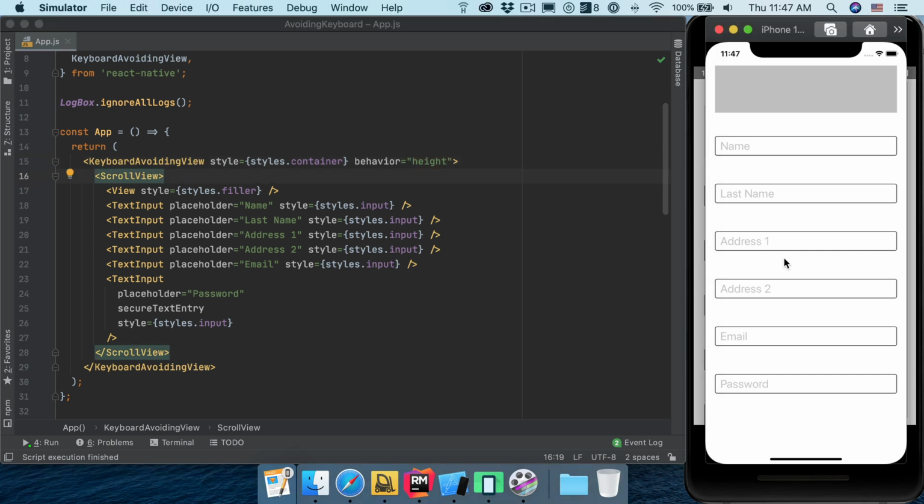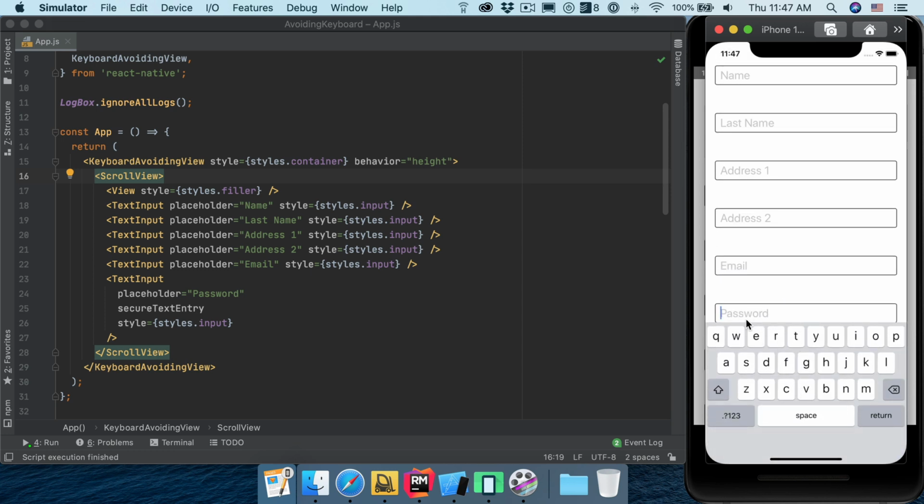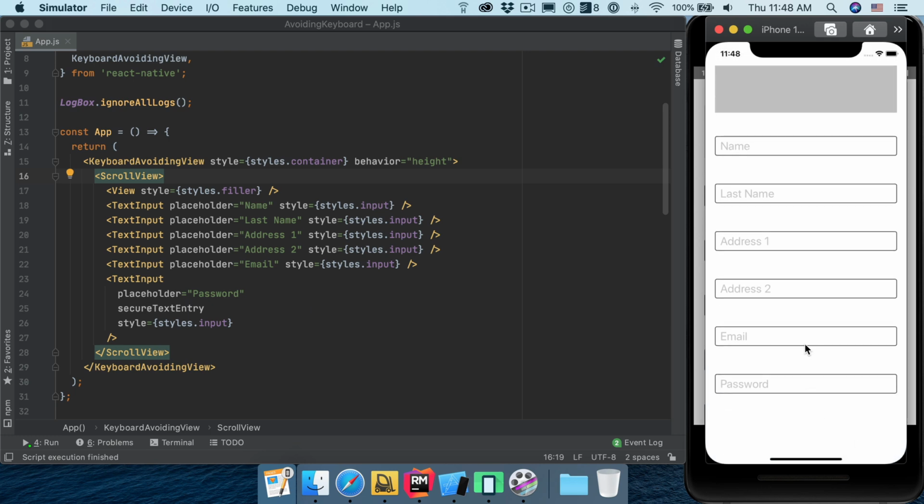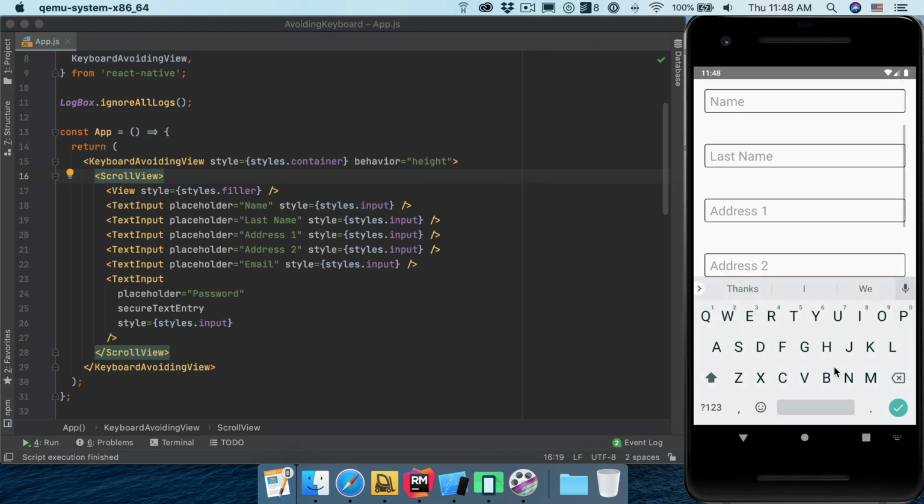Now let's see what we have here on our iOS simulator. And when we choose an input, it automatically pushes the screen up. And let's go to Android. And it's working fine on Android as well.